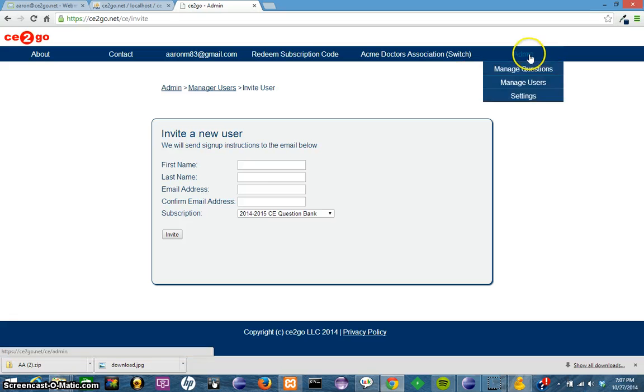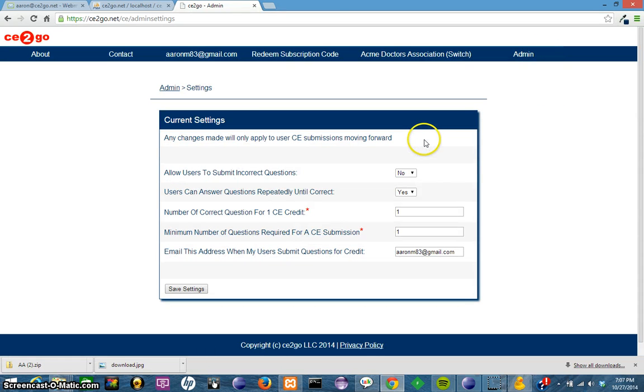Another quick feature would be the settings. It gives you a few options for your question set. It lets you define how many questions will equal 1 credit, whether you want a minimum number of questions required before they submit them for credit, and then also a couple options here as well. Should users be able to submit incorrect questions for credit? Probably not. And also whether users can answer questions repeatedly until they get the question correct.